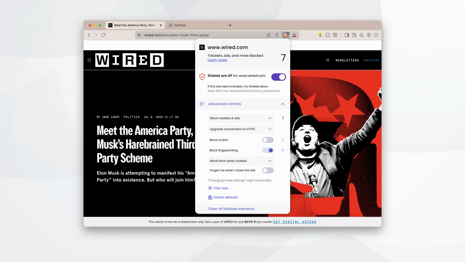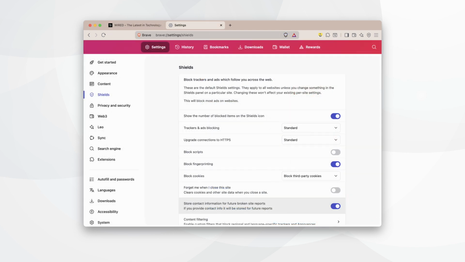We'll walk ourselves through what Brave Shields is, how its interface works, all the way to the overwhelming customization options most people aren't even aware of. So let's get started.